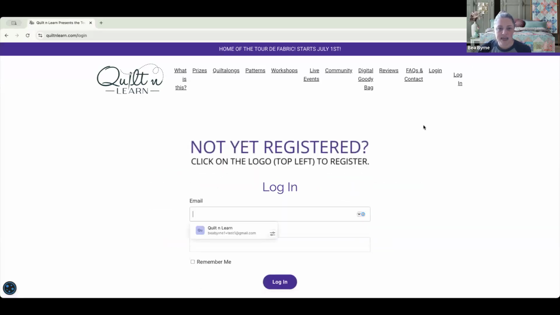And it takes us to this page. And first of all, it says not yet registered. Click on the logo top left to register. And of course, that would take us back to the home page, but you are registered, I assume. And so we're going to log in. So here you would enter the email address that you had registered with.